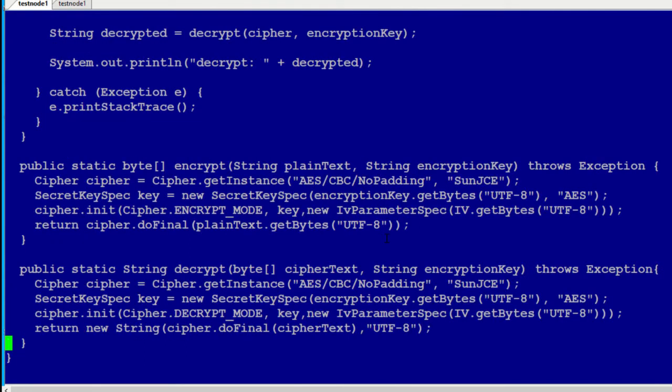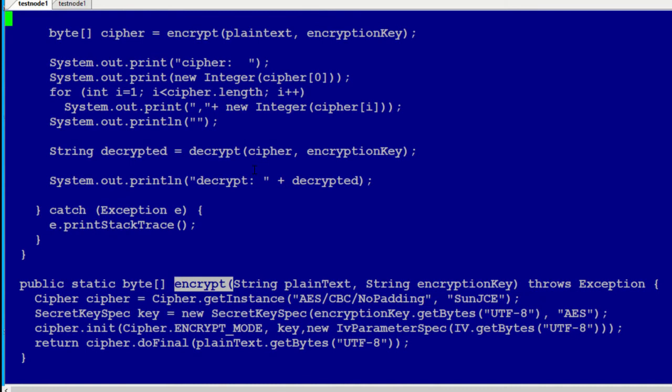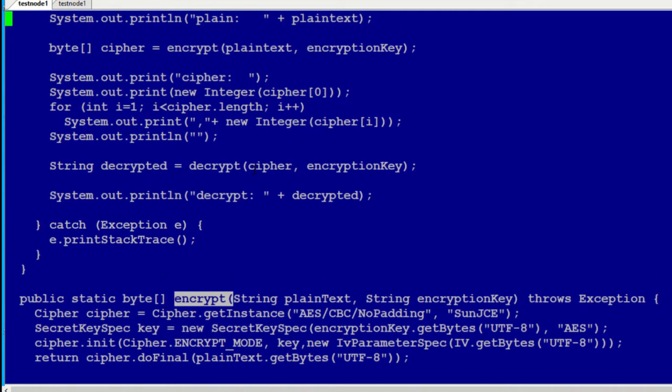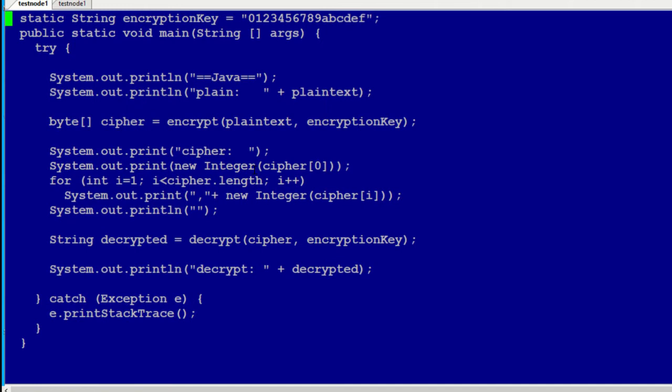This file will have two procedures: encrypt and decrypt. The encrypt procedure is the one we're using in this file. We actually do not care about decrypt. So what we did is paste the original password here.